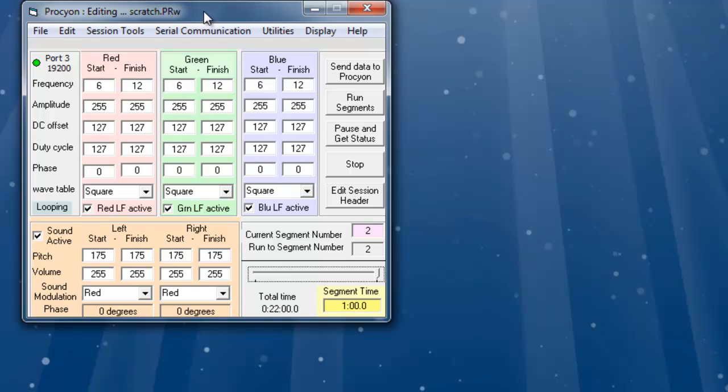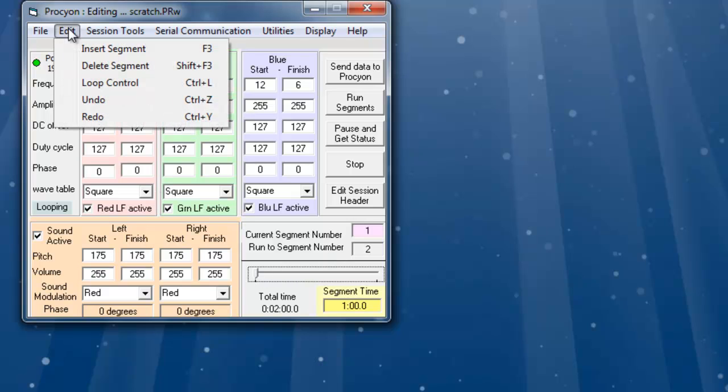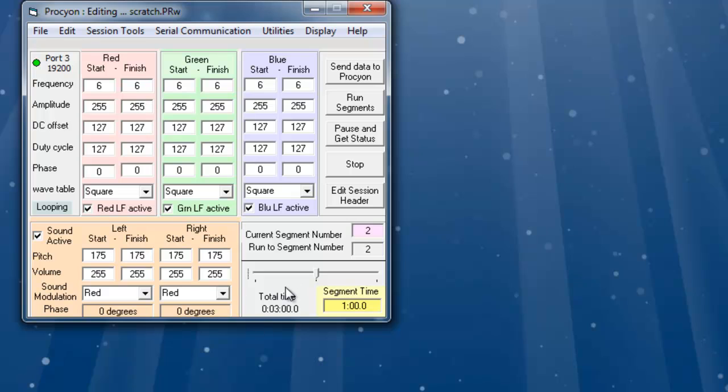So having created 2 segments with a ramp down to a ramp up, let's go ahead and add a third segment. To do that, we'll want to return to the very first segment, and it's reflected here in the current segment number. And let's add yet another segment. I'm going to insert a segment, showing now that we have 3.